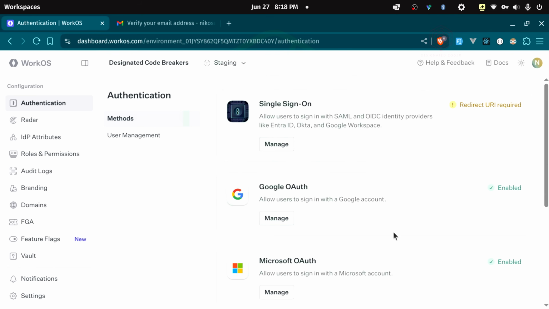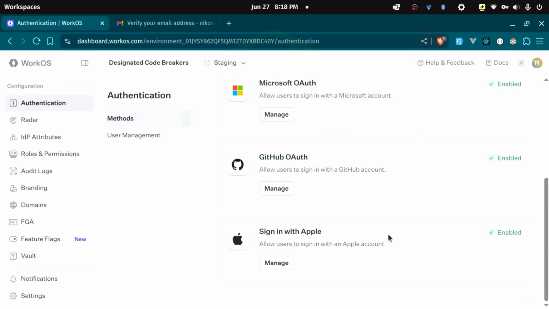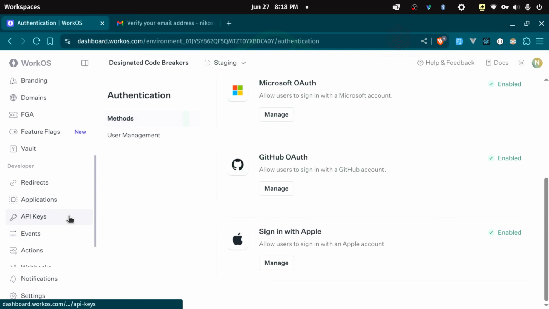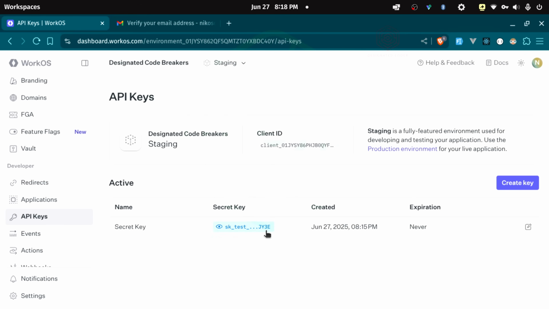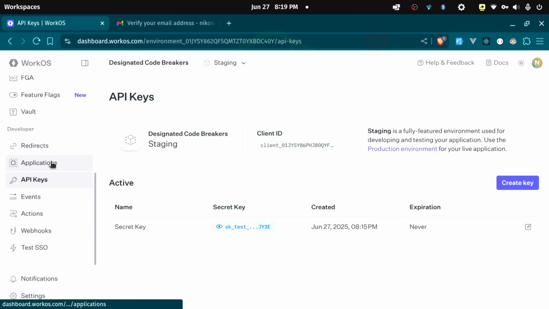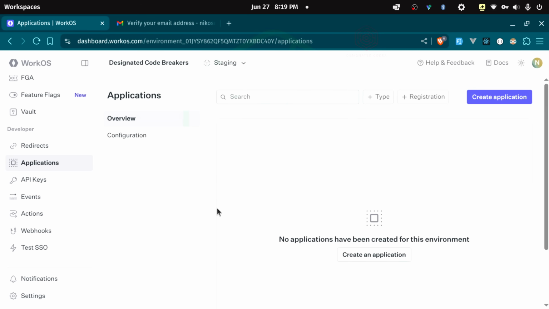We haven't done any of this yet, but most of it is pretty much configured for you right out of the box. So you do have a lot of stuff in there. The other important thing is you have your API keys. You can grab it from here. You can always go back and get it. And then here's where we would set up our application.